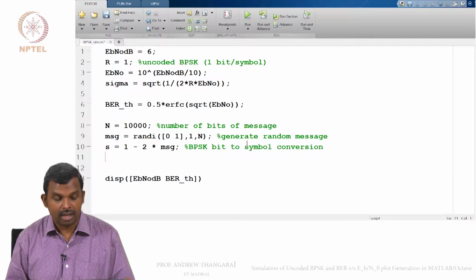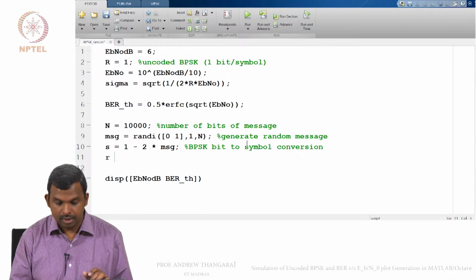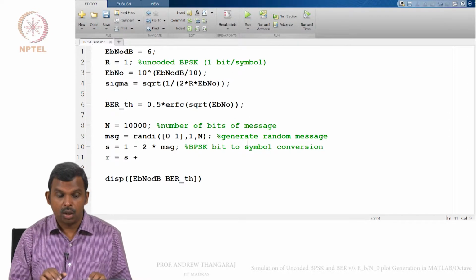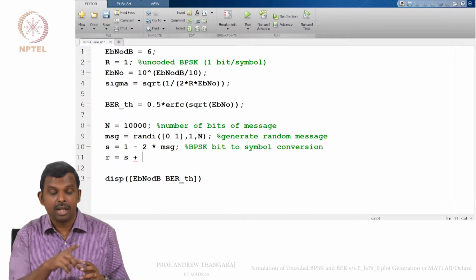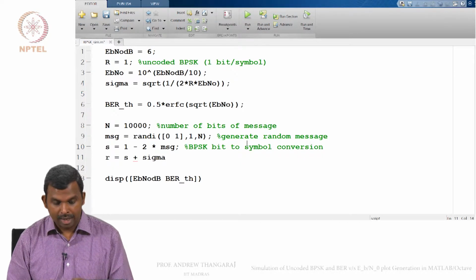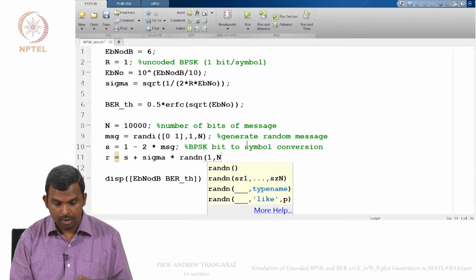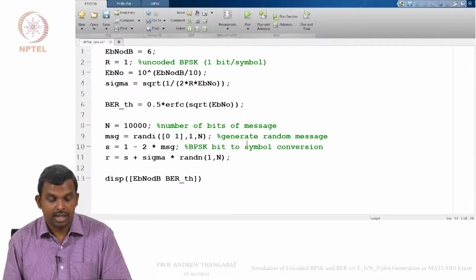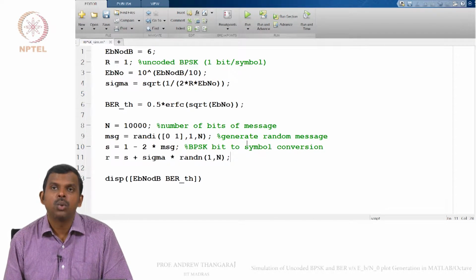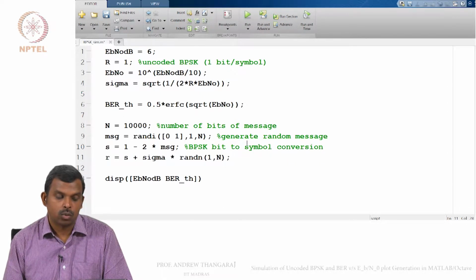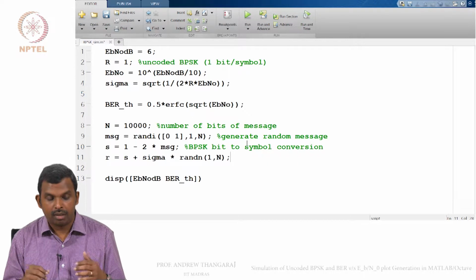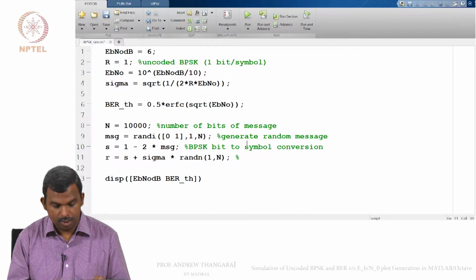Now, I need my received vector R. That is the transmission. R is going to be S plus Gaussian noise with sigma as the standard deviation. Matlab has this little utility called randn, which will generate Gaussian distributed random variables, and how many of them do I want? N of them. So, randn generates values from a unit variance distribution, so you multiply by sigma to get variance of sigma squared. So, this is R. This is the AWGN channel.